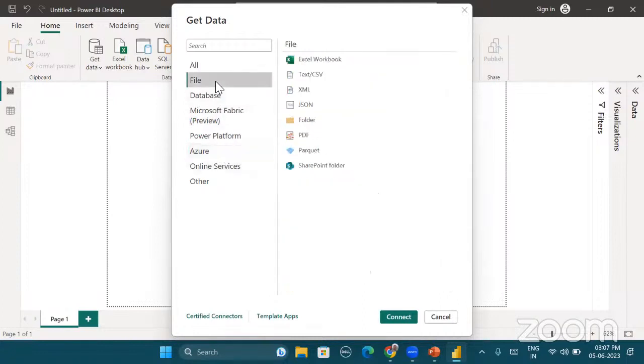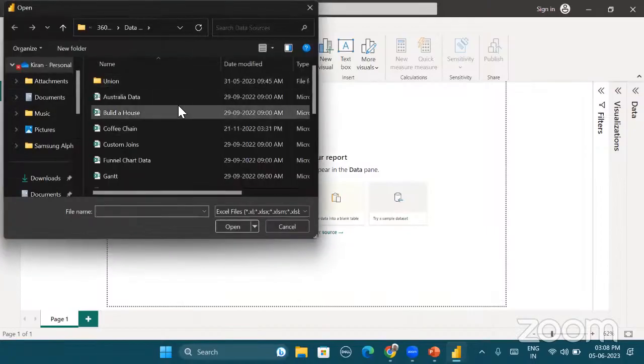So let's just try file. Let's say I need to connect to a file, a simple Excel file. So I'll choose file and choose the file type, which is Excel. The moment I click on Excel, it will open a window where I have to browse and select the file. You see the window?